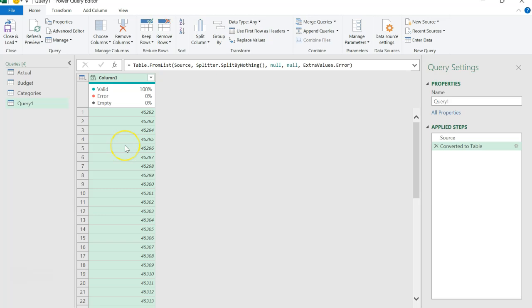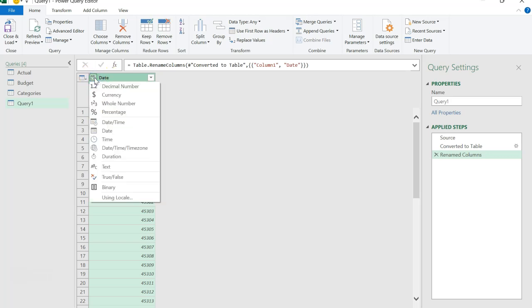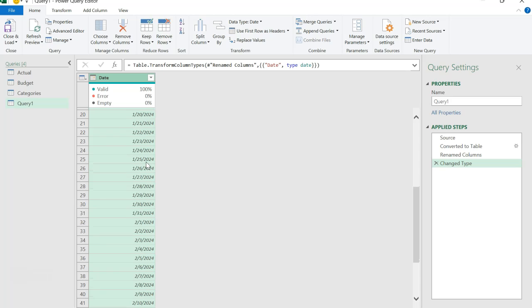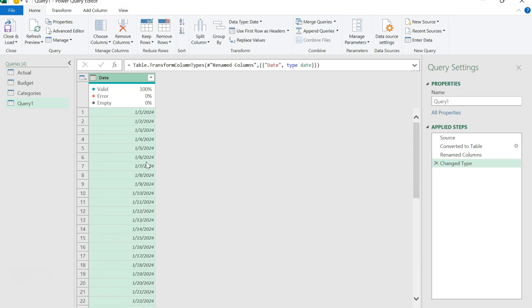So I have my first primary column in my date table. I'll name this Date. Then I'll change this data type to a proper date. You notice that indeed I have 1st January 2024 moving all the way to 31st December 2024. Let's rename this Calendar.